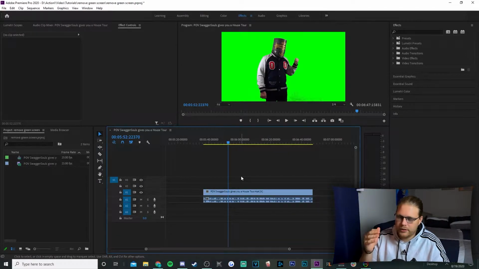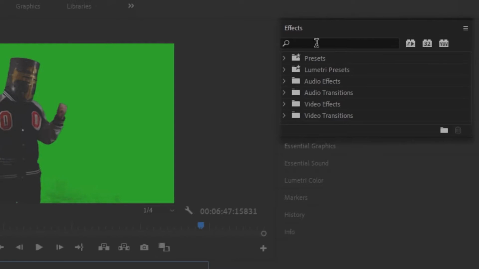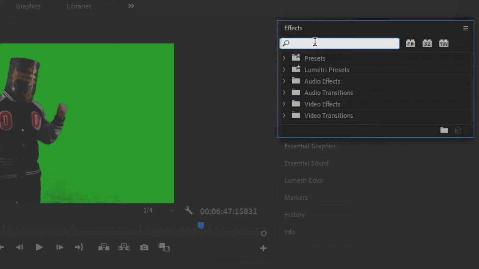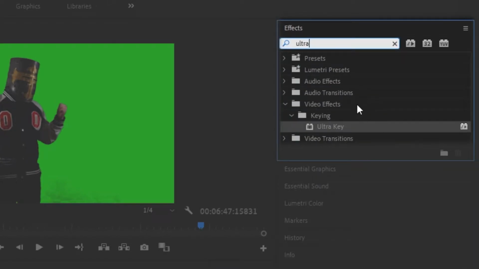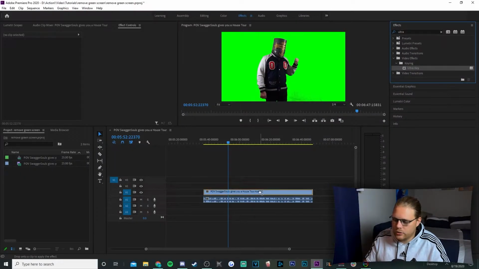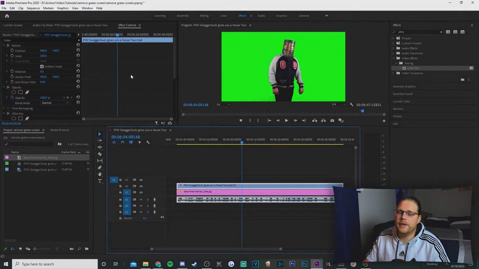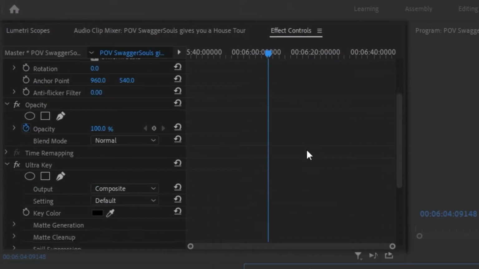I've already got my green screen here on the timeline, so all you're gonna have to do is go to the Effects on the top right corner of your screen, look for an effect called Ultra Key. It's gonna be found under Video Effects and Keying. You're gonna grab that Ultra Key, drag it on top of your video layer, then go to the Effects controls in the top left-hand corner of your screen and scroll down a little bit.